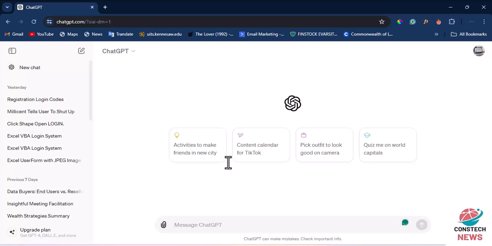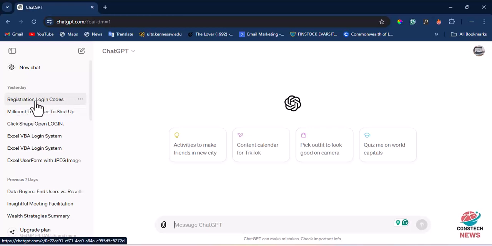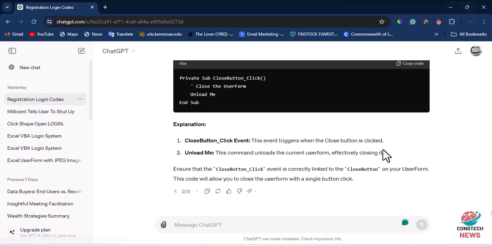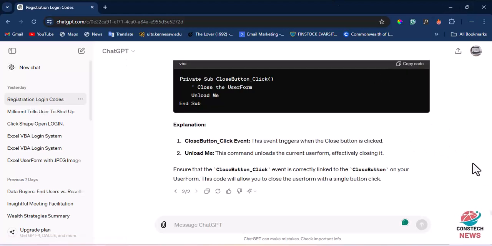So for me to practice it, I have practiced it. So these are the prompts I've given to ChatGPT. Okay, and ChatGPT created this thing for me. So don't worry. I will click on new chat.